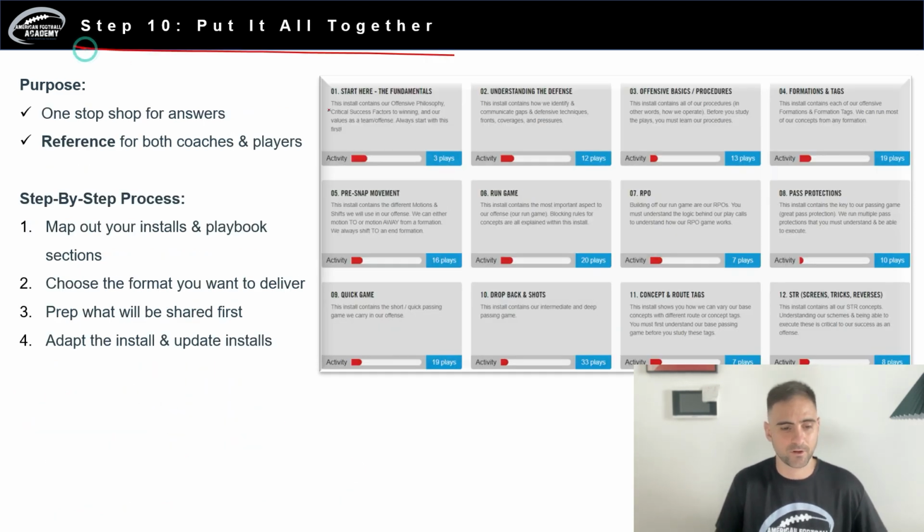So last step here, putting it all together, okay? Purpose, we want this to be a one-stop shop for all answers. So if my athletes have a question, they should be able to go in here and find it. Here's our offensive fundamentals. Here's any of our defensive breakdowns, okay?